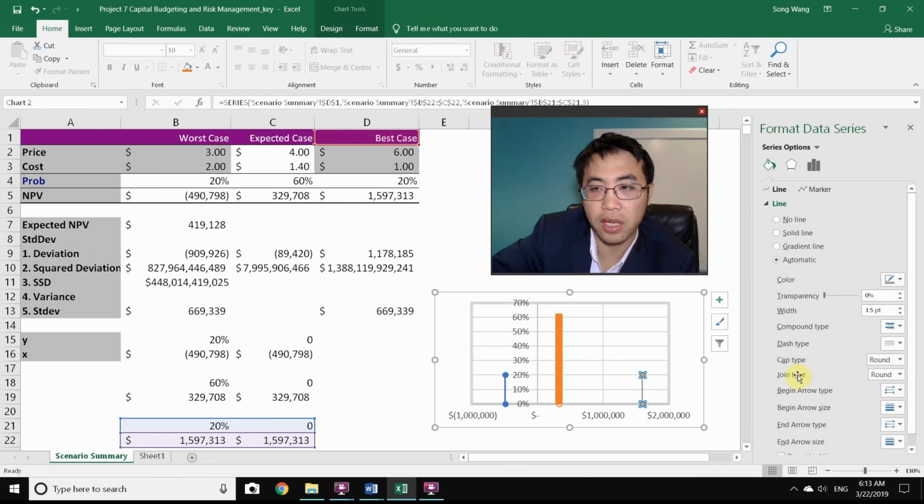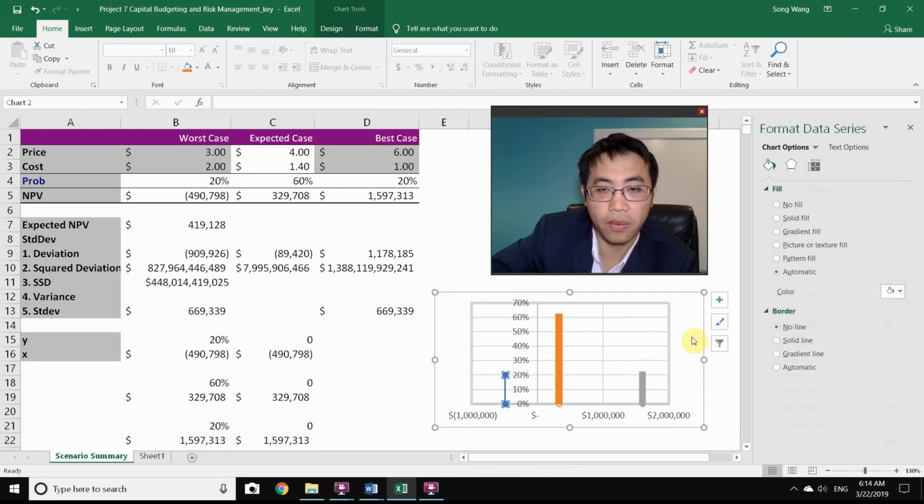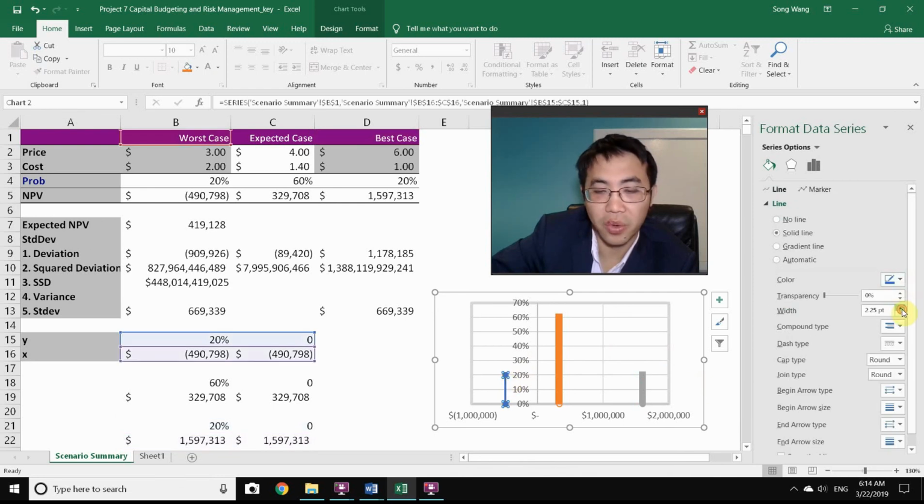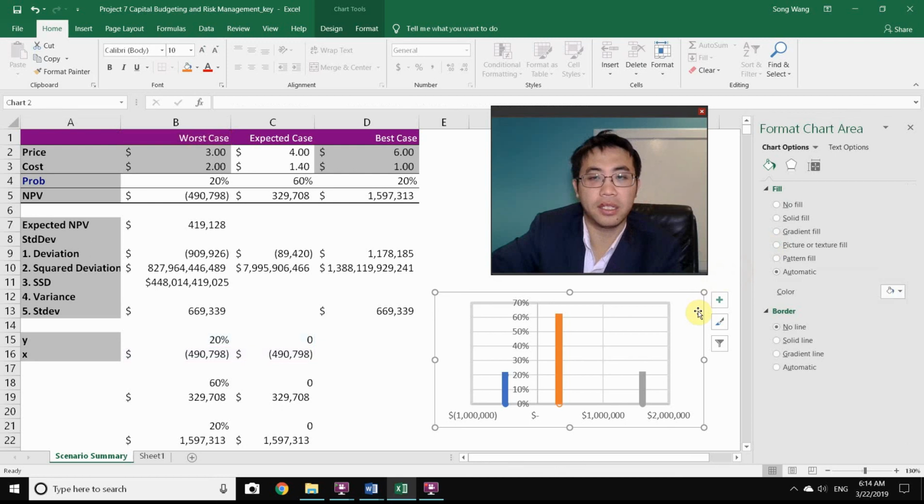You're going to do the same thing for another line. Left click, make sure it's highlighted, and increase the width to a satisfactory level, and then the cap type square and the join type. And right here you have another one. Once again, increase this width and have a flat top, and basically that's it.